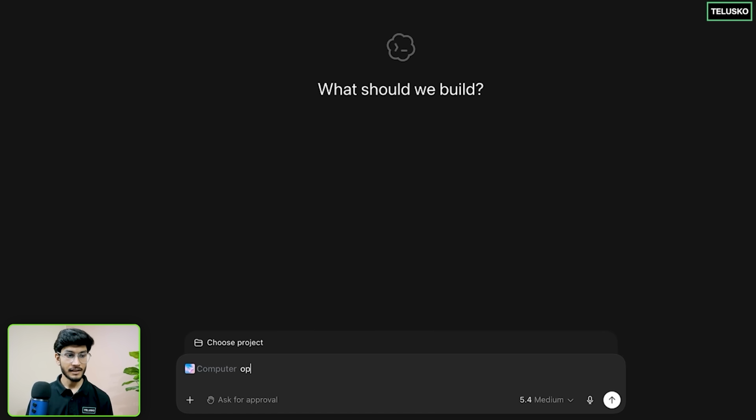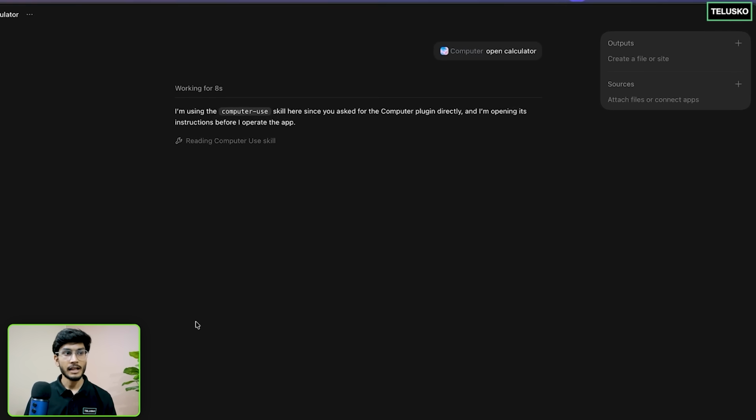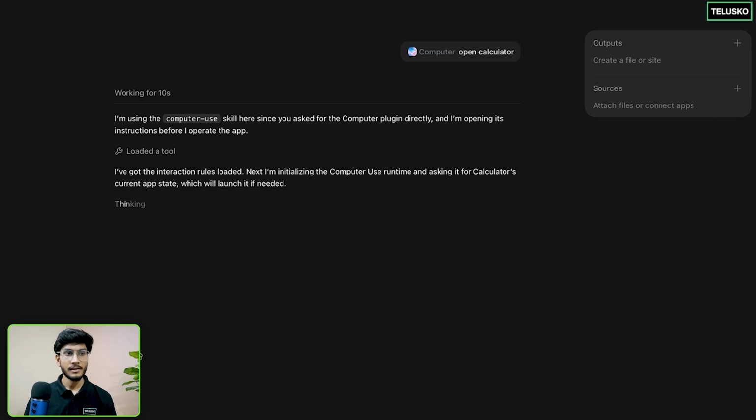I'll just write here, let's say, open calculator. And when I click enter, it will do planning. And it says that I'm using the computer use skill here since you asked for the computer plugin directly, and I'm opening the instructions before I operate the app. Let's see whether it will open my calculator app or not.